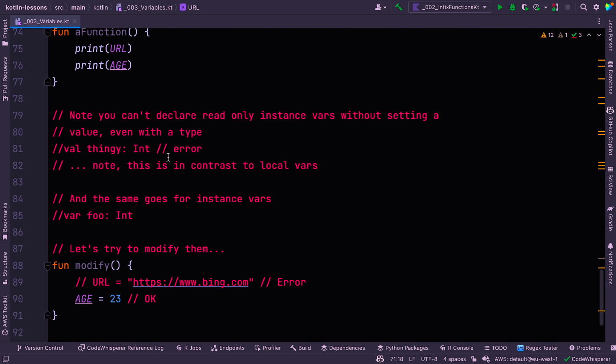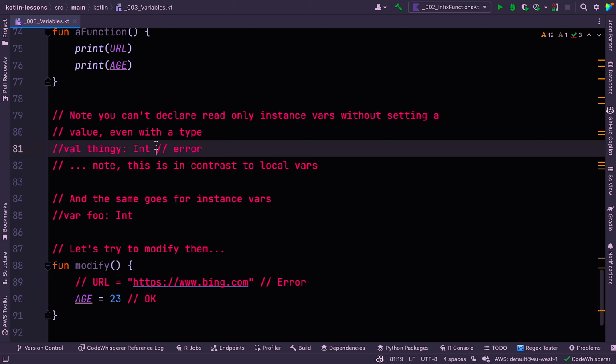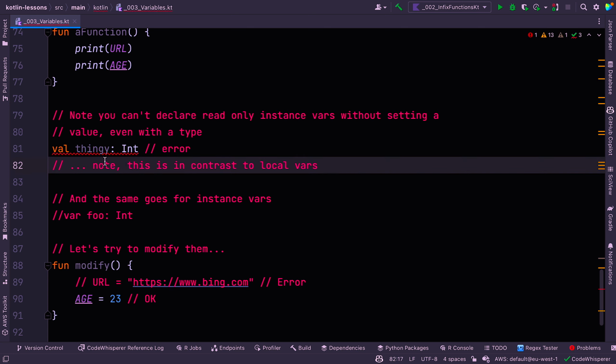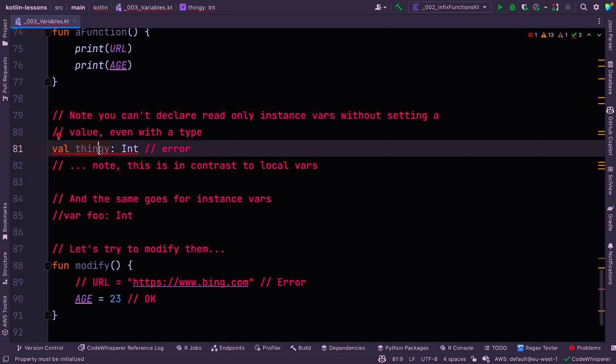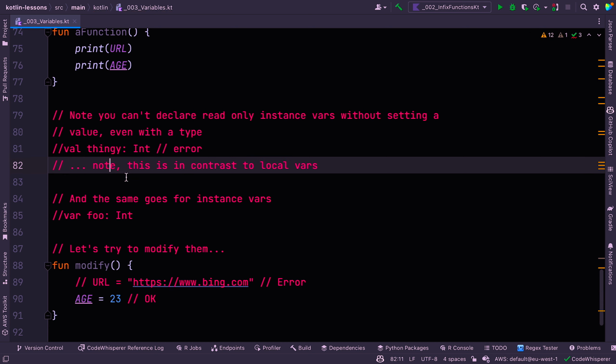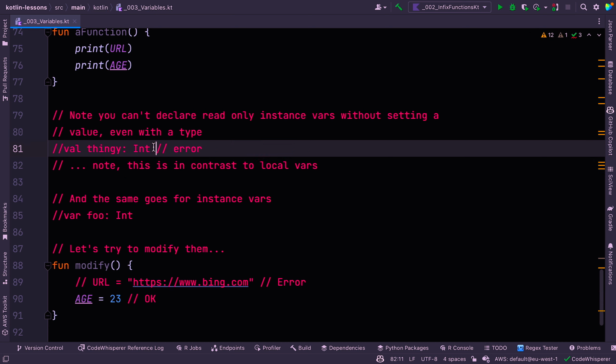Now, one of the constraints to be aware of is that you can't declare read-only instance variables without setting a value, even with a type. So let's just try that. And you see we get an error message. So let's see what that says. Property must be initialized. You must give it a value. Let's just comment that out. And obviously that's in contrast to local variables, because in local variables, you can just declare the type and the name, and then afterwards give it a value before you actually use the variable, but that's different here.